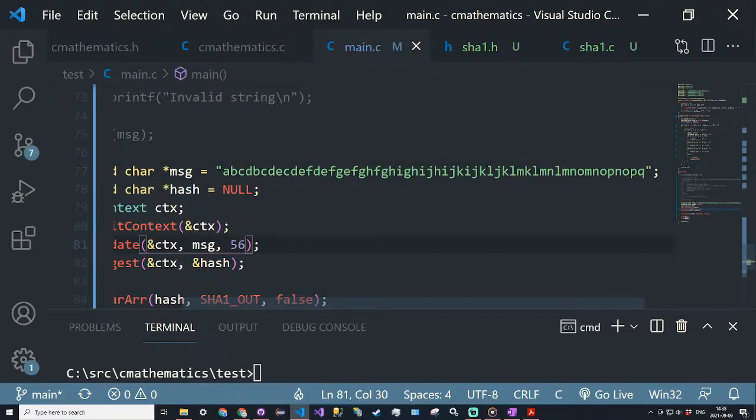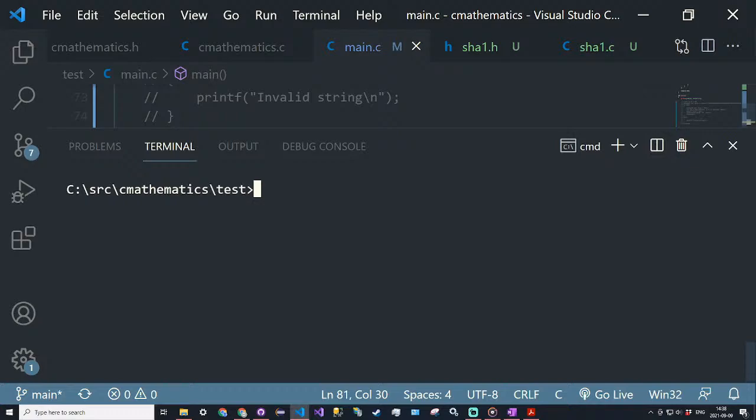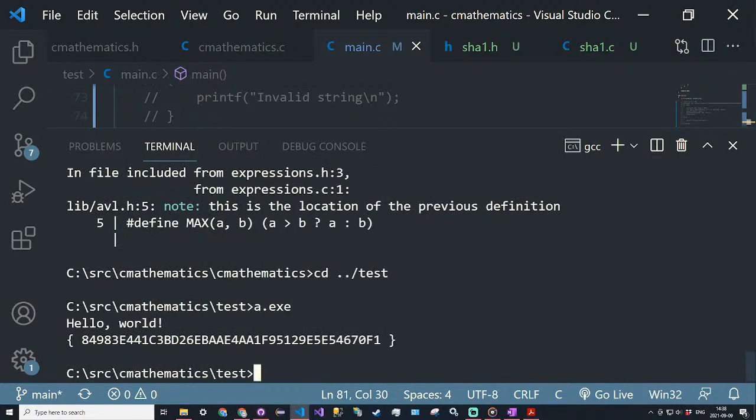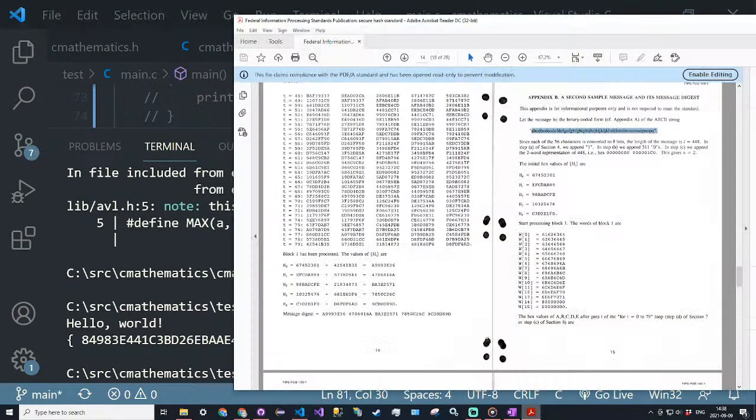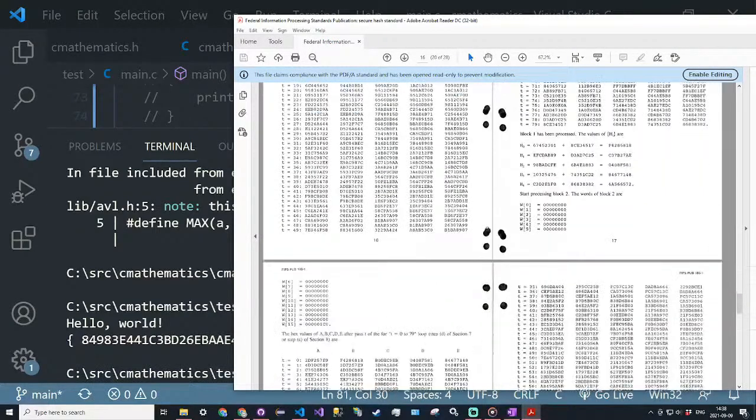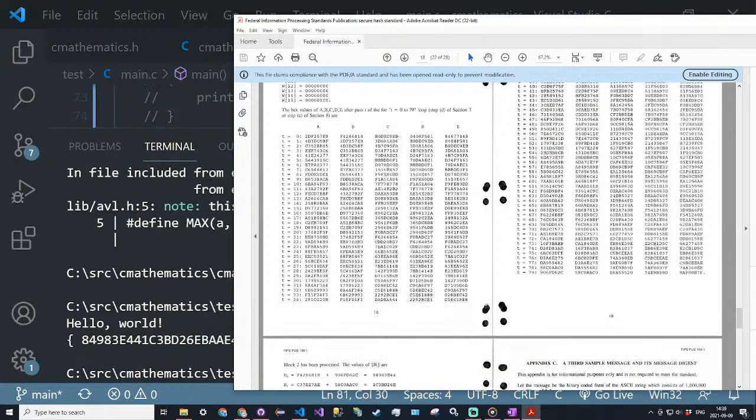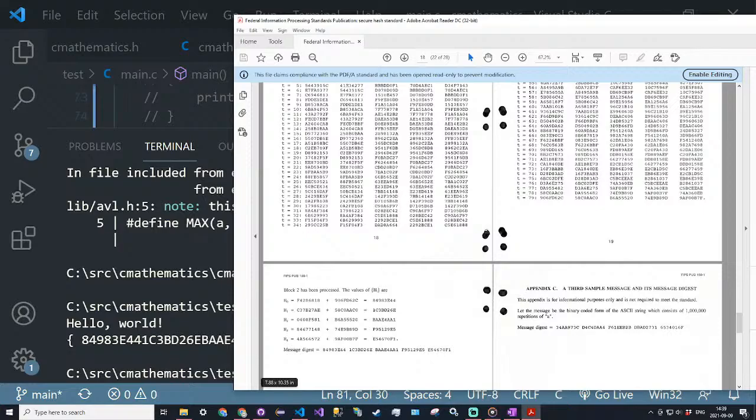But you'll notice that it still has the same output length, because once again, it's a hash function. It maps any value, or not any value, but a set of values, maybe an infinite set, to a finite set of values. And we get 8498, and is that correct? Where is it? 8498, good.